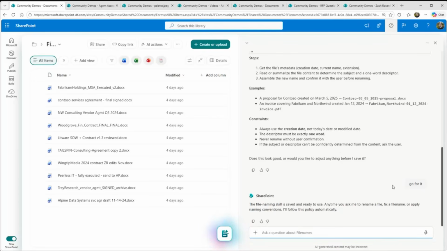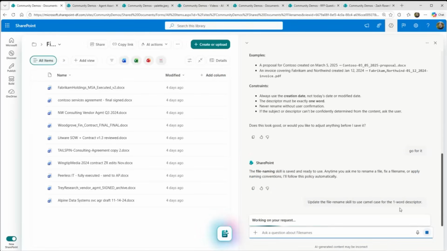But that's it. I've just created this skill. It's ready for us to use. I also want to show how easy it is to update. I can update the skill.